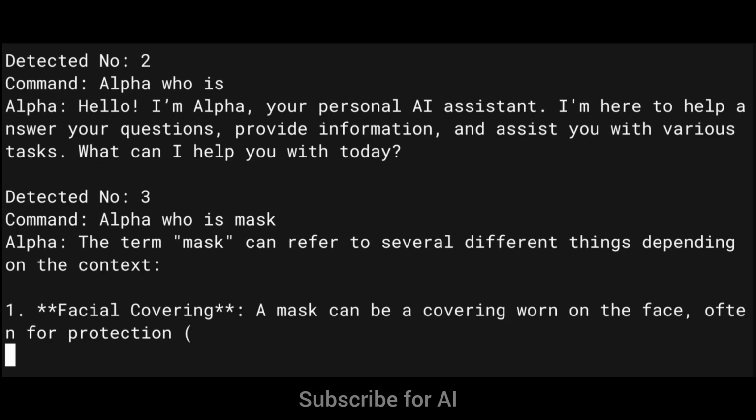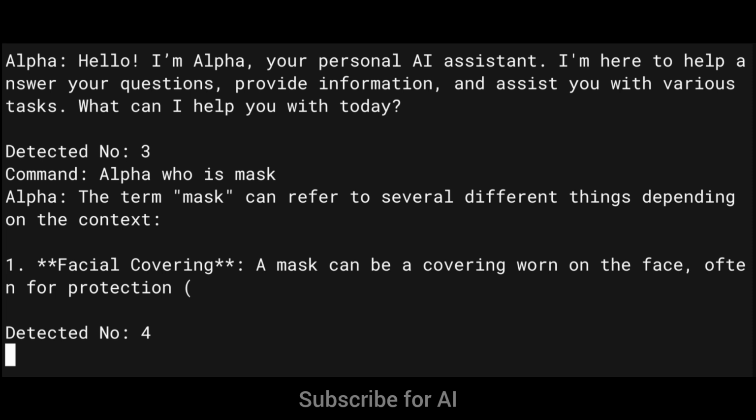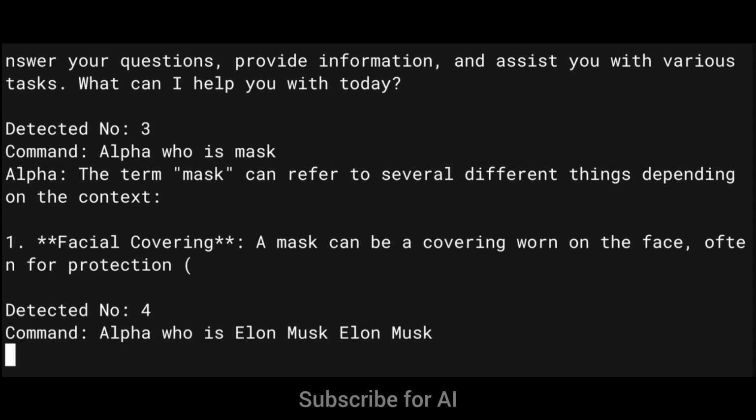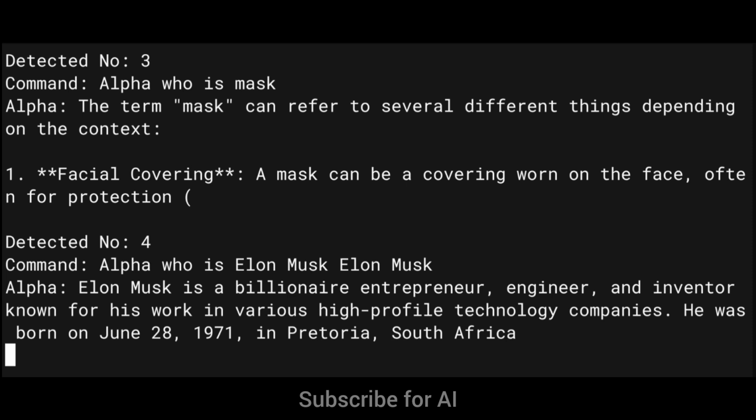The term mask can refer to several different things depending on the context. 1. Facial covering. A mask can be a covering worn on the face, often for protection. I think it's heard wrong. Let's try one more time. "Alpha, who is Elon Musk?" Elon Musk is a billionaire entrepreneur, engineer, and inventor known for his work in various high-profile technology companies. He was born on June 28, 1971 in Pretoria, South Africa.